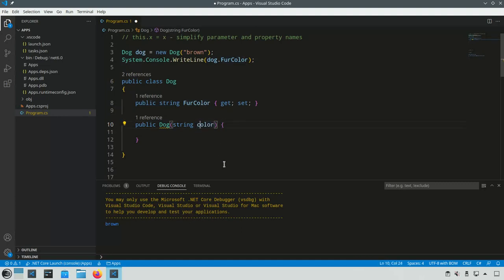Let's make it simpler. I call it color. You cannot access color outside of the class, right? Because this is a parameter. It's not actually a property. If I just change the name to fur color, this is still a parameter. It's not a property. This is not the same as this, right? So how do I make this the same value as this?